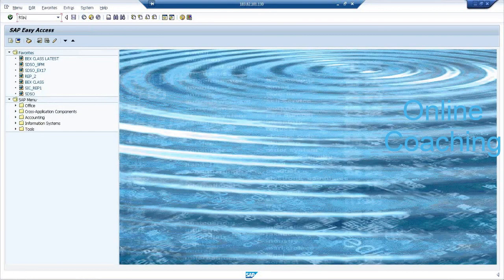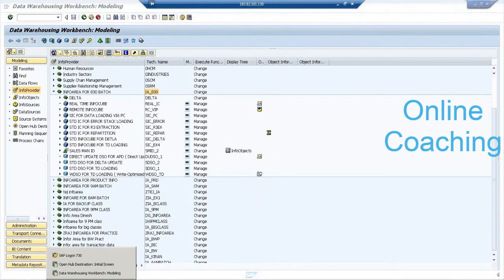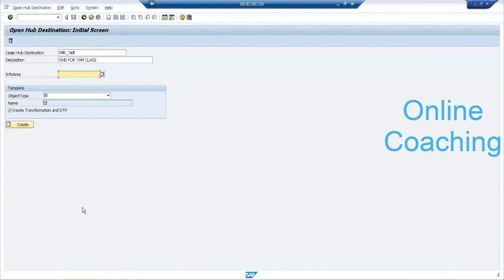Okay, go back here, RSA11. What is your InfoArea? IA_830. Okay, come back now. IA_830 is my InfoArea. Okay, I got my InfoArea. Under this, I want to take my InfoCube. I can get the data from data sources, InfoSources, DataStore objects, InfoCubes, MultiProviders. I can get the data from anywhere. Not only from an InfoCube, but I'm showing you only the InfoCube example.